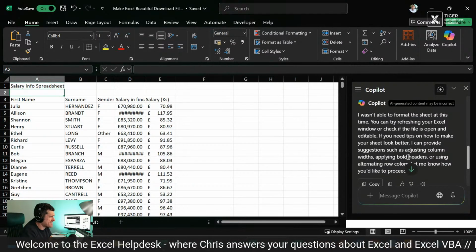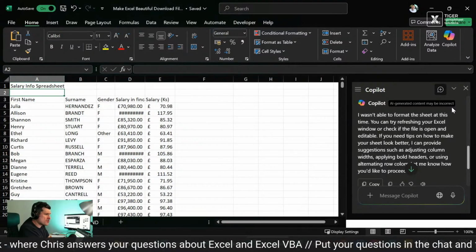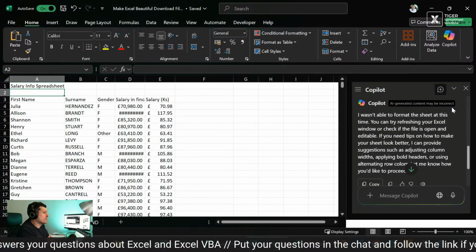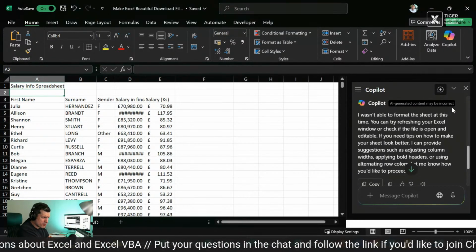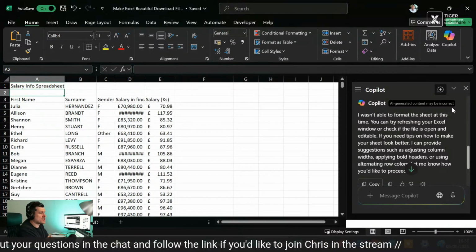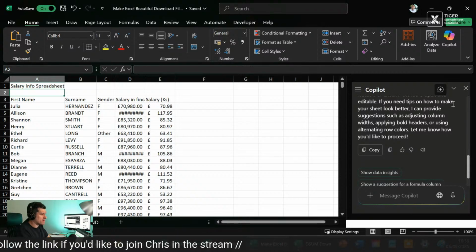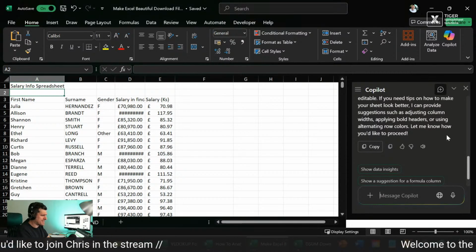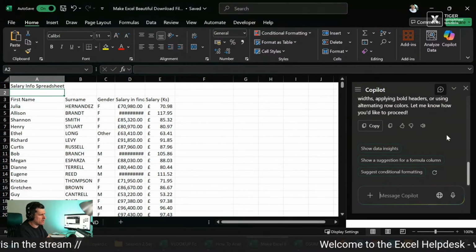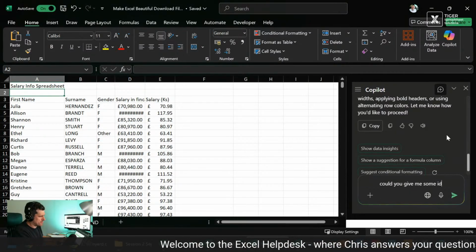So Copilot says, I wasn't able to format the sheet at this time. You can try refreshing your Excel window or check if the file is open and editable. If you need tips on how to make your sheet look better, I can provide suggestions such as adjusting column widths, applying bold headers, or using alternating row colors. Let me know how you'd like to proceed. Okay, could you give me some ideas?